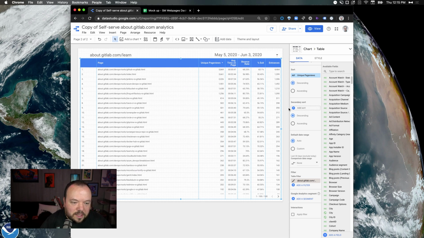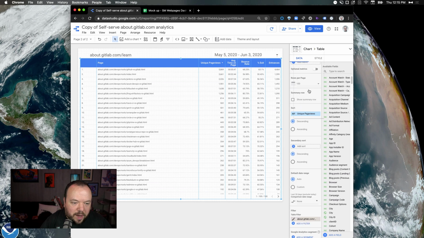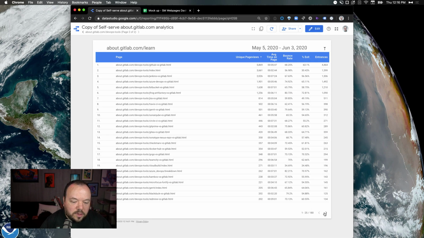You can also, let's see, set rows per page. Let's make this a little bit more usable. Now that we cut this down to 25 rows per page, instead of having a big list we have to scroll through, we can go through 1 through 25, now 26 through 50, on down the list of about 180 here.